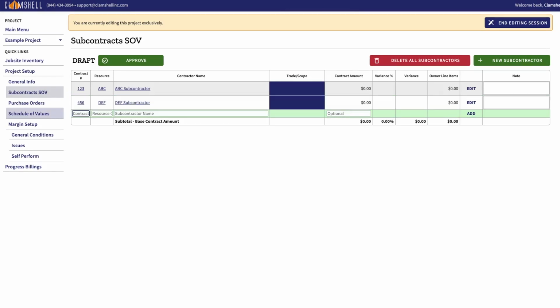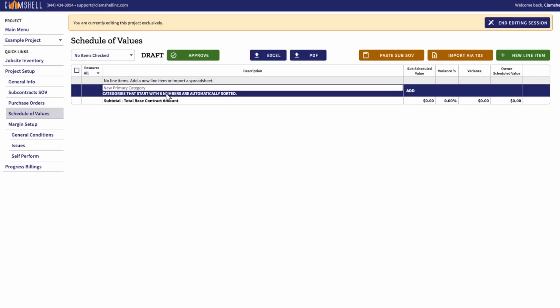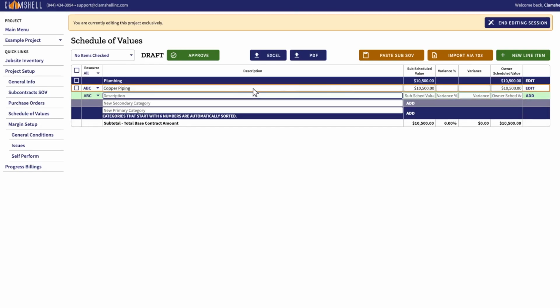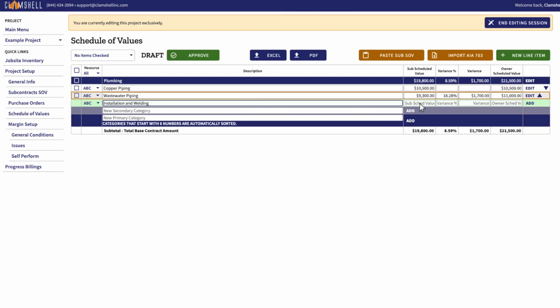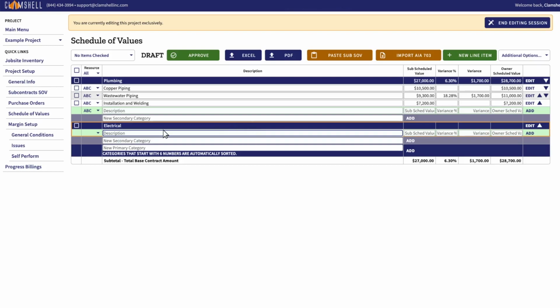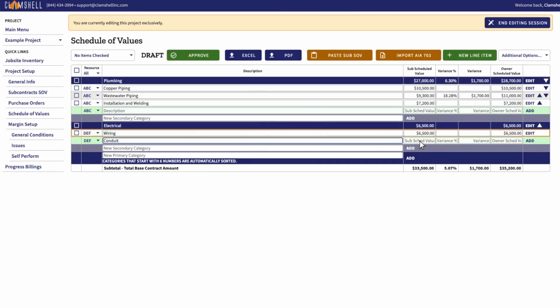Once we enter our subcontractors, we can begin setting up the line items for our project. We'll choose ABC to be our plumbing subcontractor, and we'll start entering some line items. This is a quick process in Clamshell, as we have keyboard shortcuts to help us along. However, we can also paste in subcontracts from Excel, or import entire AIA 703 documents. Our next category is electrical.